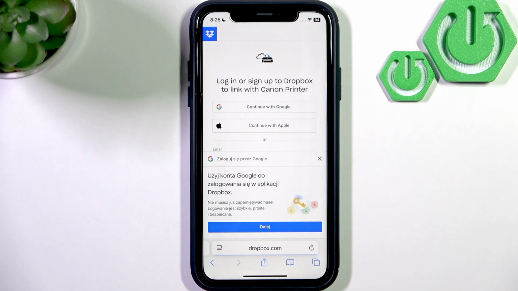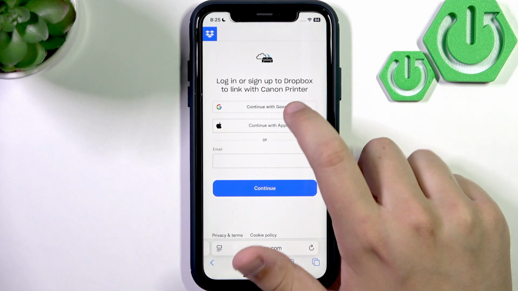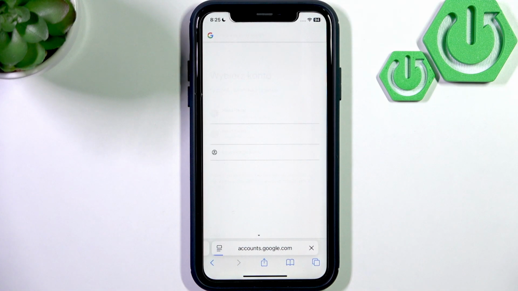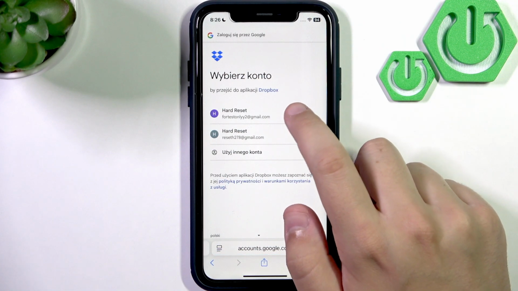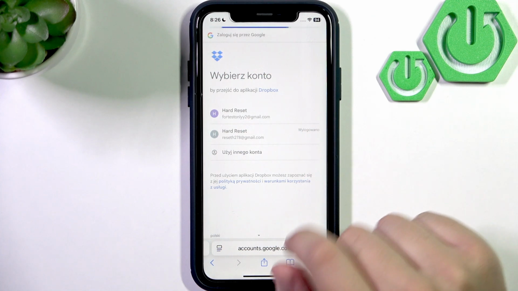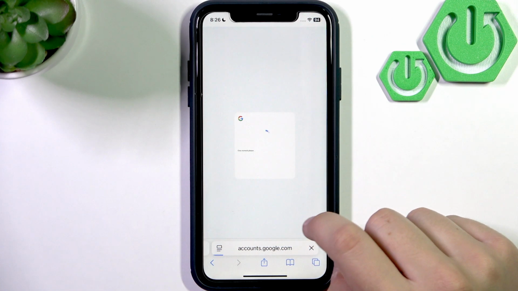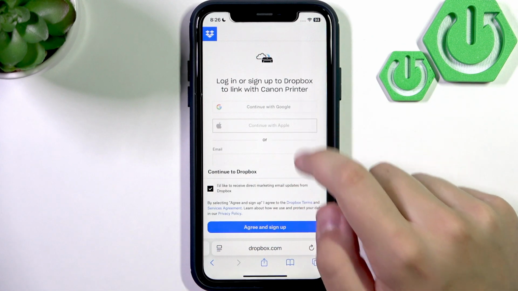Now in the Dropbox, we need to sign in. So let's click either Gmail, Apple or Google. It's all where you have an account. Let me click on my account and we should be okay. Now let's click continue.